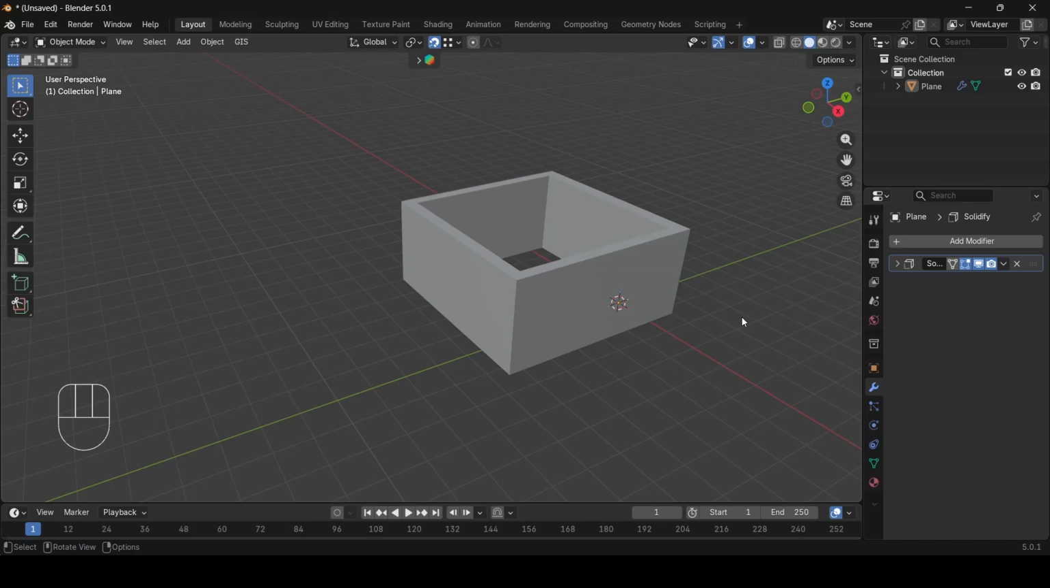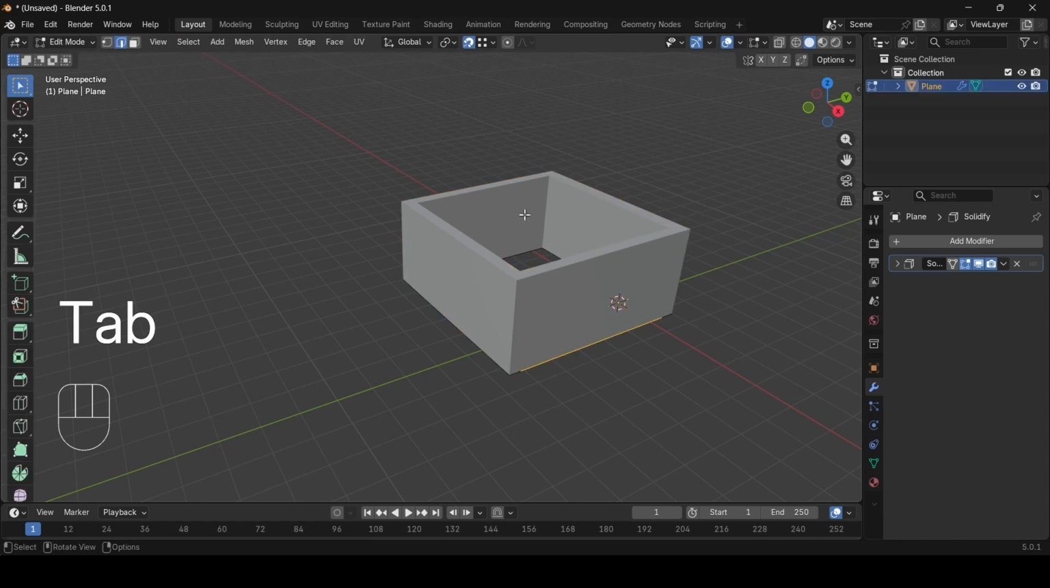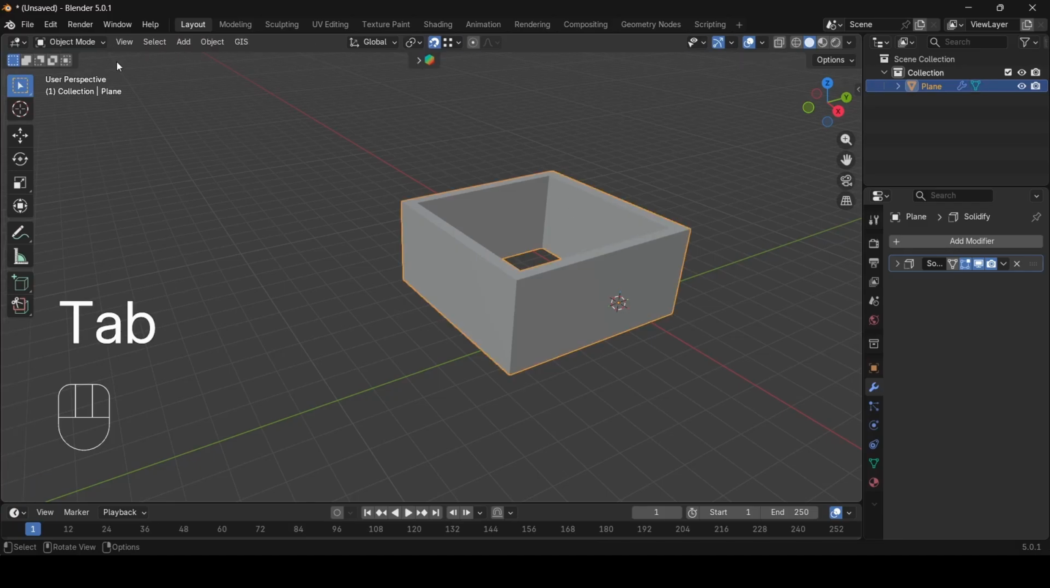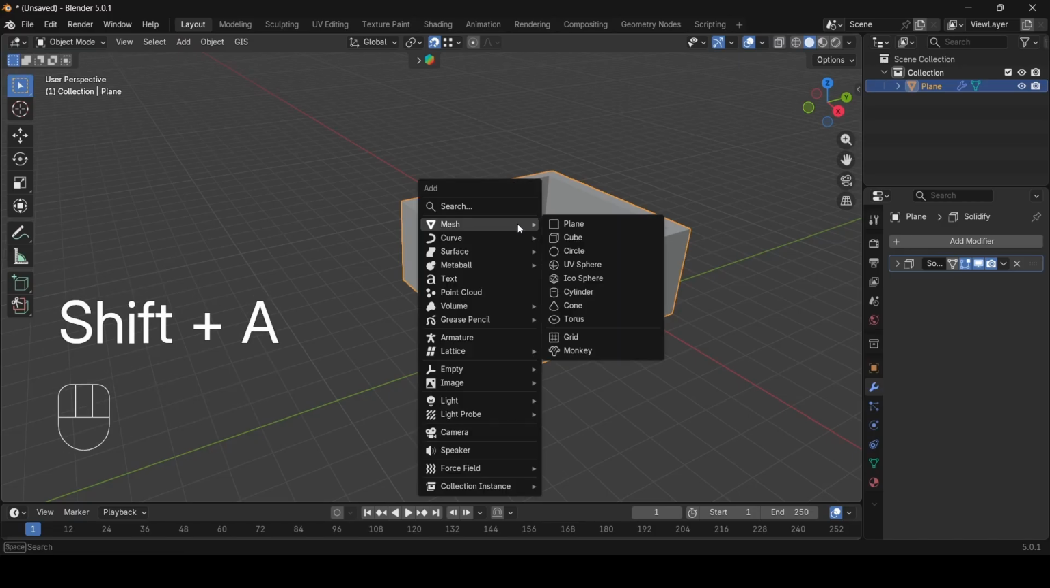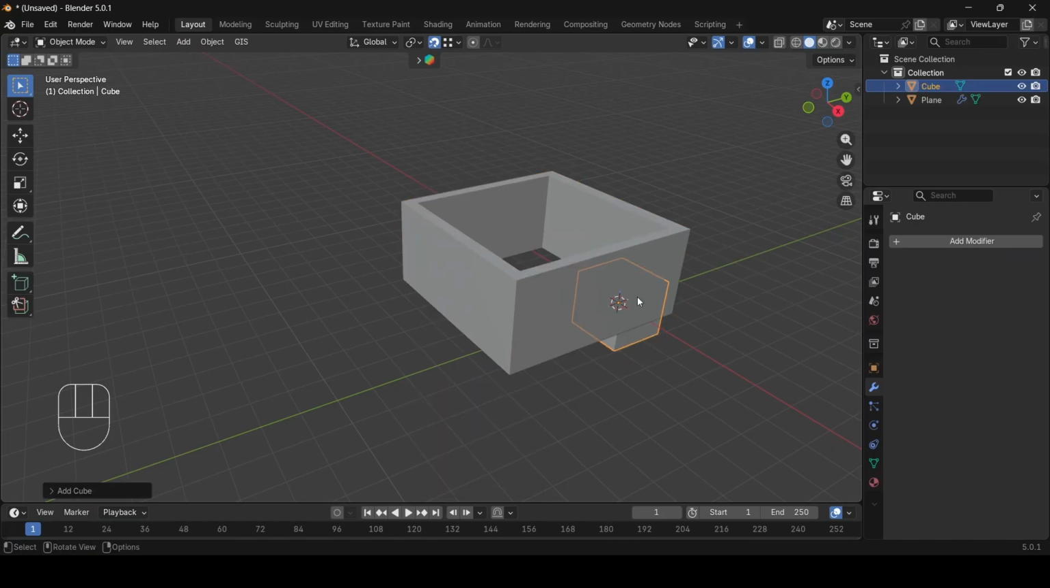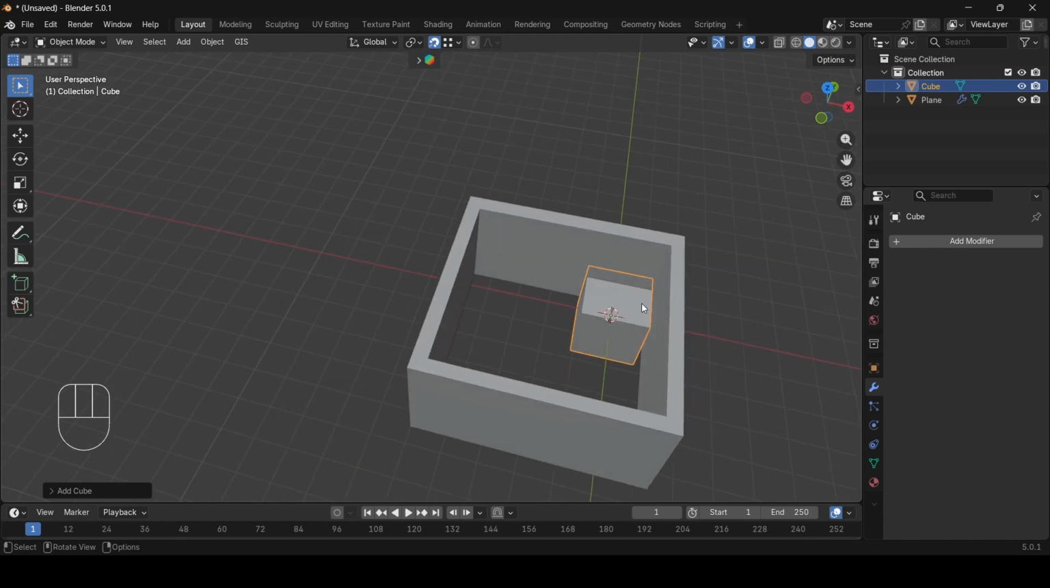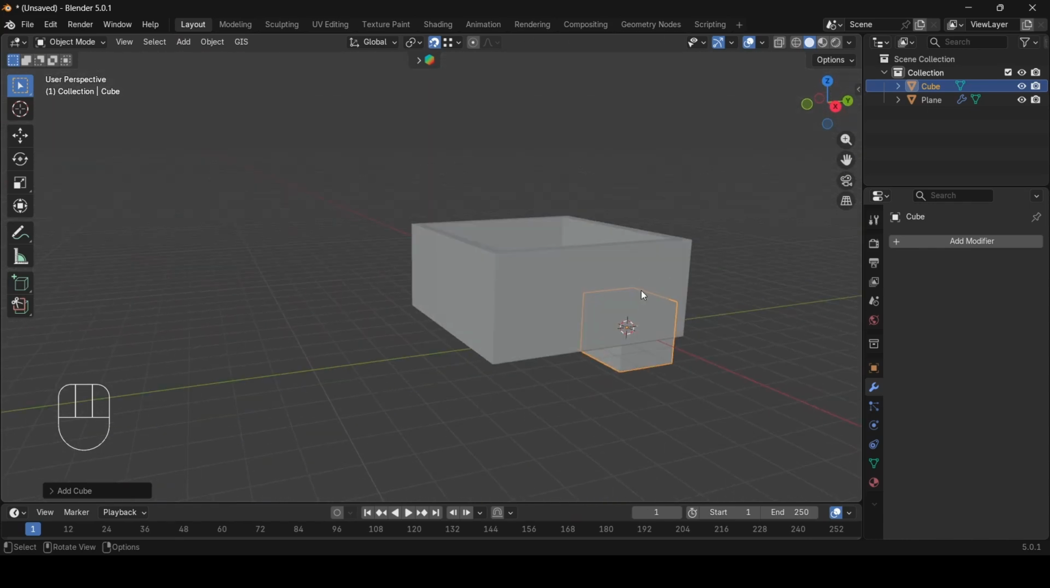Okay, so in the object mode, not in the edit mode, you need to go out of the edit mode by pressing Tab. Make sure you are in the object mode. Now you create another object, this time a cube. So I press Shift A to open my menu, go to Mesh and Cube. I'll left click to confirm. Now I have my cube here, and I want this cube to cut through this other object.